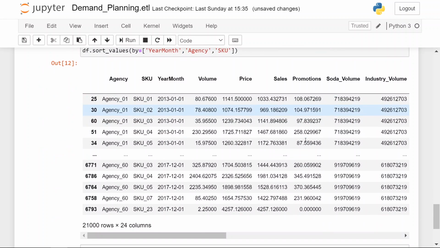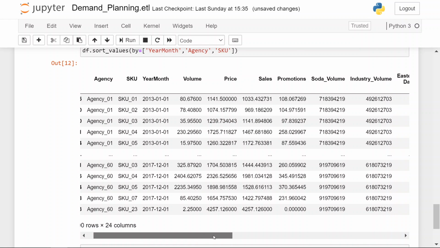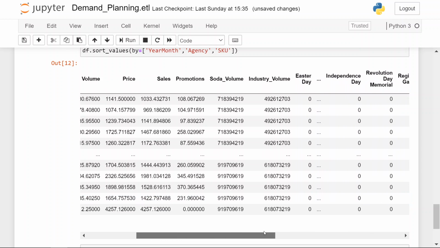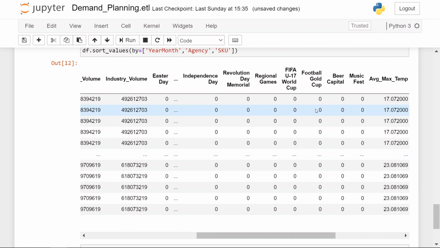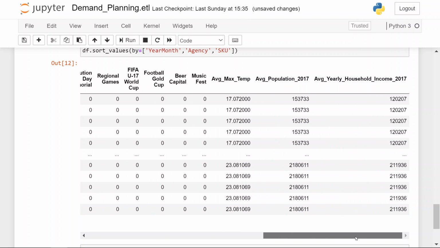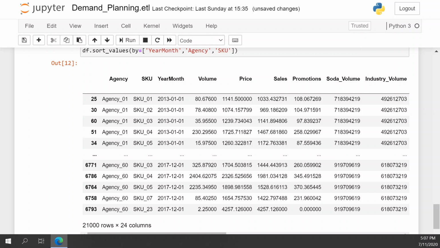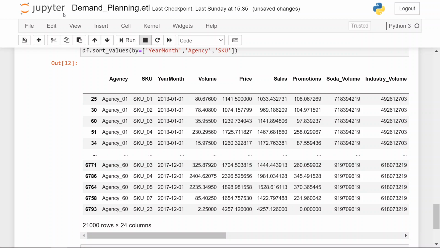where we can have all the information: the agency, the SKU, the year and month that is already in dates, the volume, the price, the sales, the promotion, the soda volume, the industrial volume, the holidays that they have, the average temperature, the average population, and the average income. That is what we have for the first part.